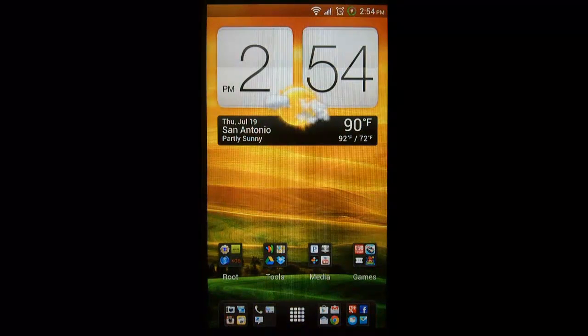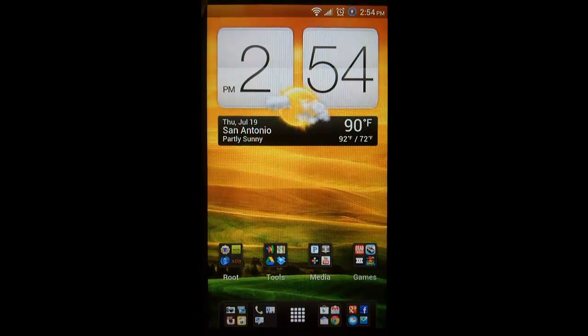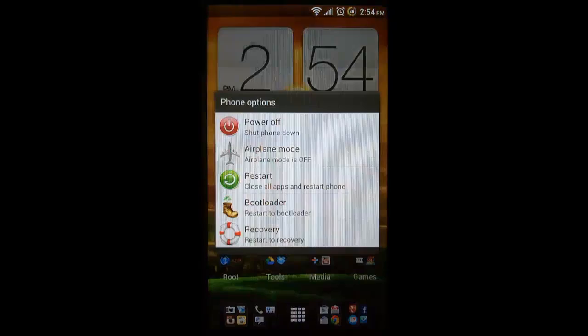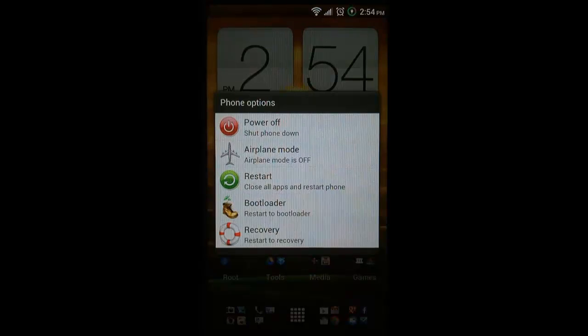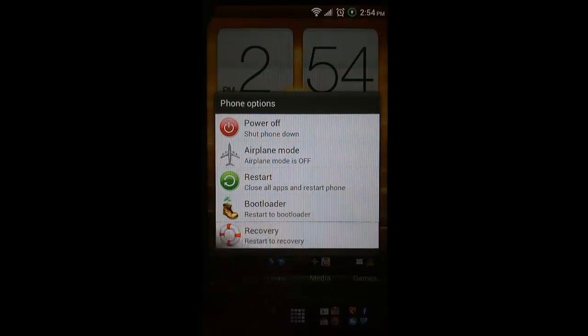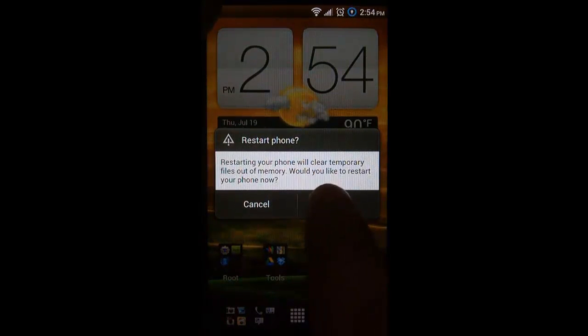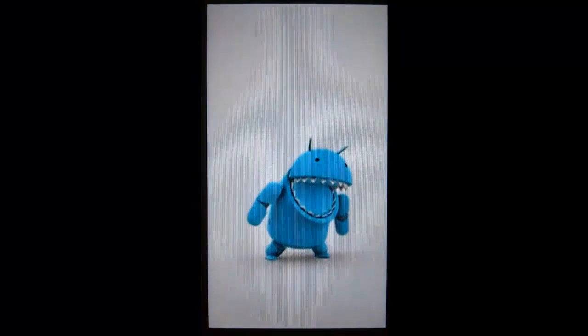I'm gonna go home, and one of the nice things about MeanROM is if you hold the power button, you see we have the option to boot into recovery, which is how we're going to flash those zips. So I'll select that, and yes, we want to restart the phone.